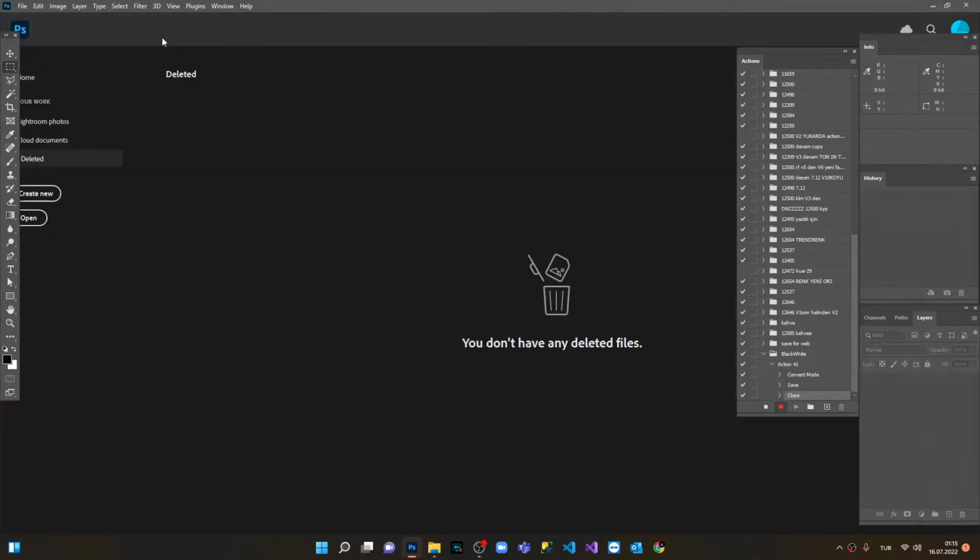I'm gonna close it, recording the last action, and here we have the actions. Here we have the convert mode, the save mode, and the close mode. And now I press stop in order to stop my action recording.